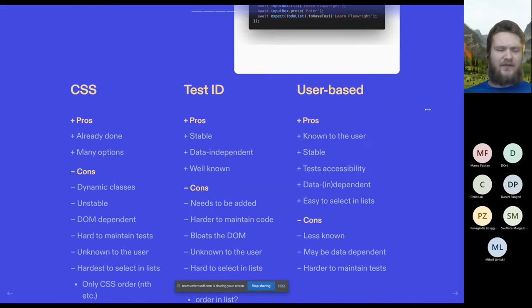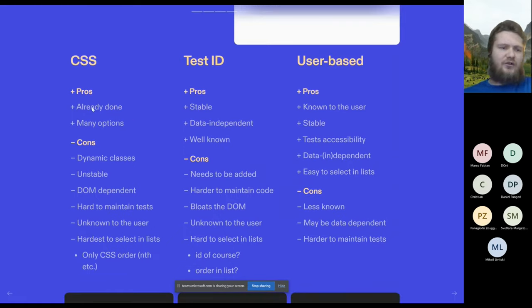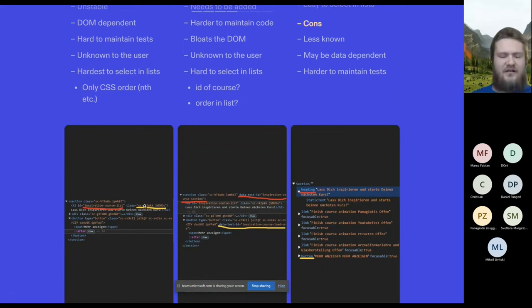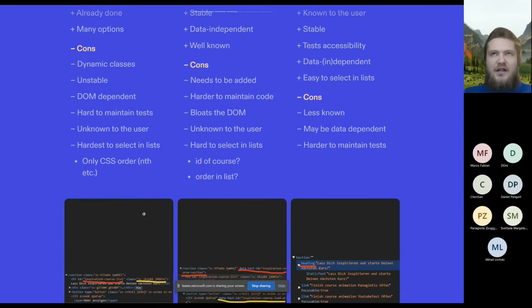So the comparison. CSS, it is already done. We have it. We have some selectors. It can be used. And you have many options. You can use classes, IDs, data attributes, anything else. But we have dynamic classes. And as you can see, the classes are some weird strings. That's because they are dynamically generated due to our usage of styled components.